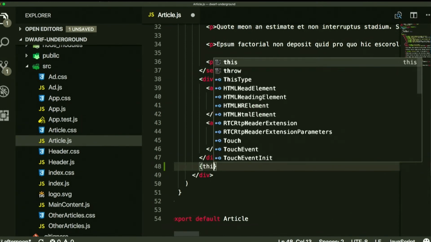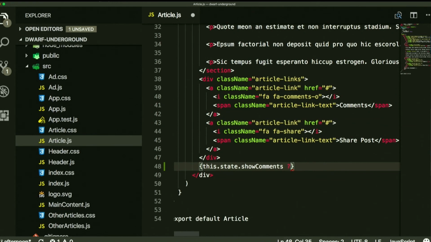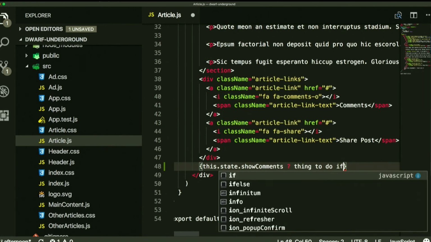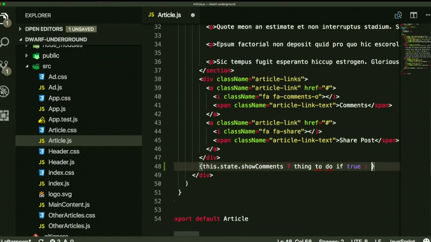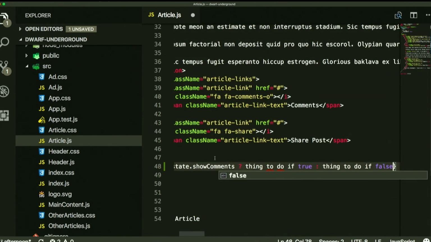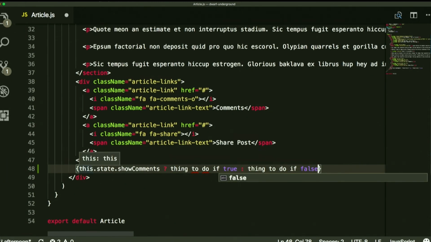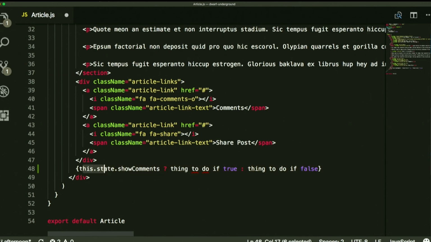So we're checking if this.state.showComments is true. Let me do a question mark. And then the thing to do if true, and then the thing to do if false. So that's basically how it works. It's just like you're asking the program a question. Do I have this.state.showComments? Is that true? Then do this thing. Otherwise, do this thing.